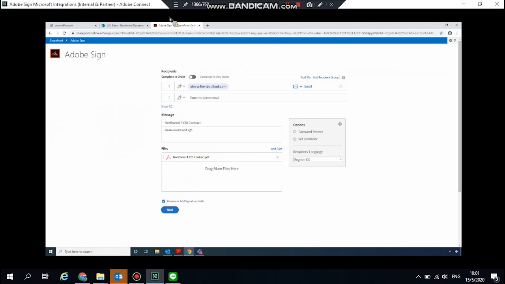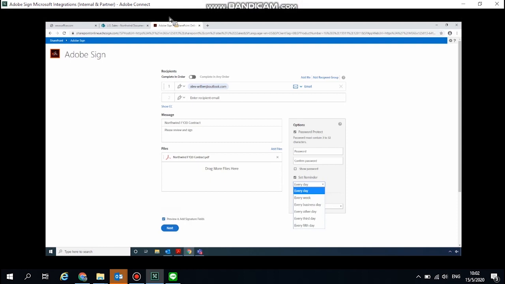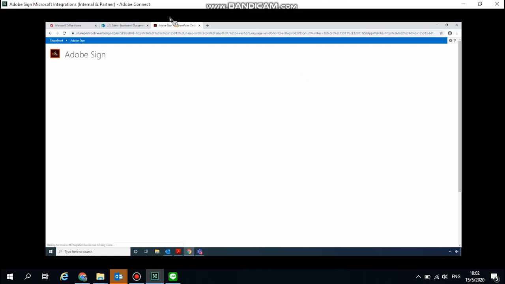And she could optionally password protect the document if she wanted to, as you can see on the right-hand side. We could also set a reminder in the checkbox as well, so we could remind them at different intervals, such as a day, every business day, every other day, all the way out to every 5th day if we wanted. So we're going to click Password Protect, and then click the Next button, which is going to allow us to put in the signature fields.